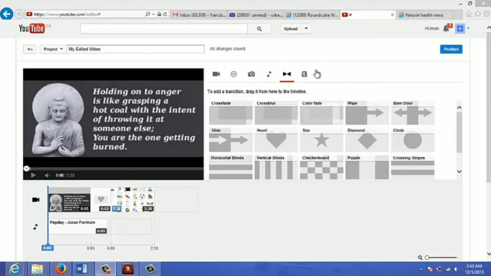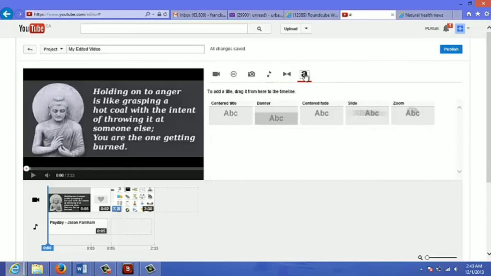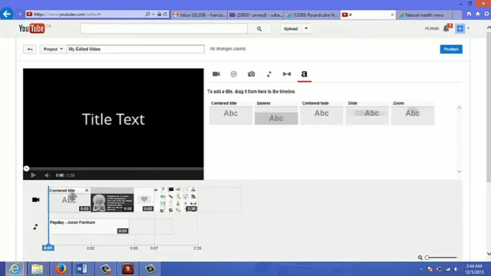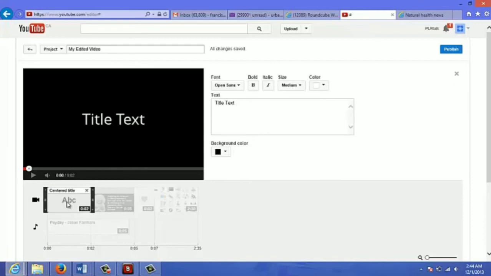I'm going to click on the letter A here, and from here you can choose different options. Let's choose the first one, which says centered title, and drag that over to the very beginning. It lasts about 2 seconds. As you can see, it says title text here, and if we want to edit that, we would click on this image here. Actually, you have to click on this video camera icon first, and then click on this image again. There you go.